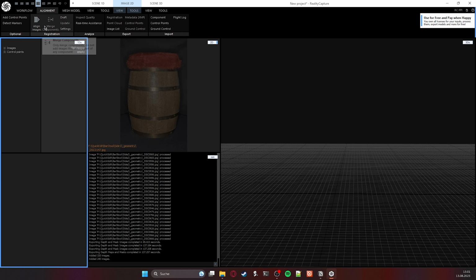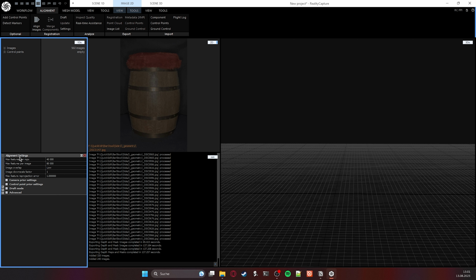Now let's have a look at our alignment settings and what they do. Max feature per MPX does exactly what it says. It defines the maximum number of feature points the detector is allowed to find in 1 megapixel of your image. Max features per image is again pretty self-explanatory. It defines the absolute limit to features per image. Image overlap tells the software how much image space is covered with the same part of the object in neighboring images. More overlap makes it easier for the software to calculate camera poses.